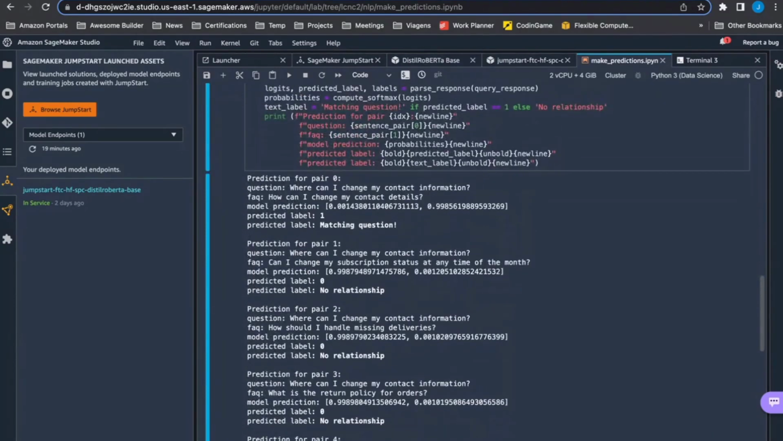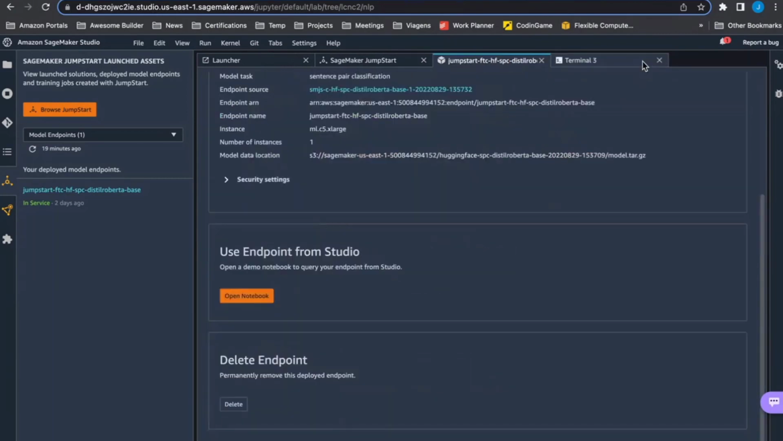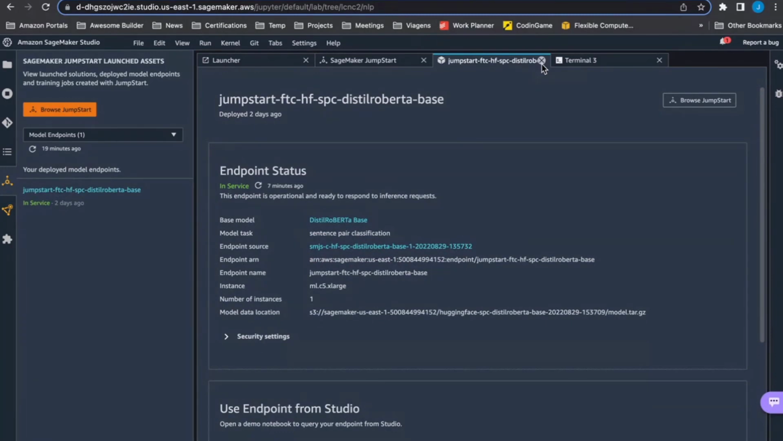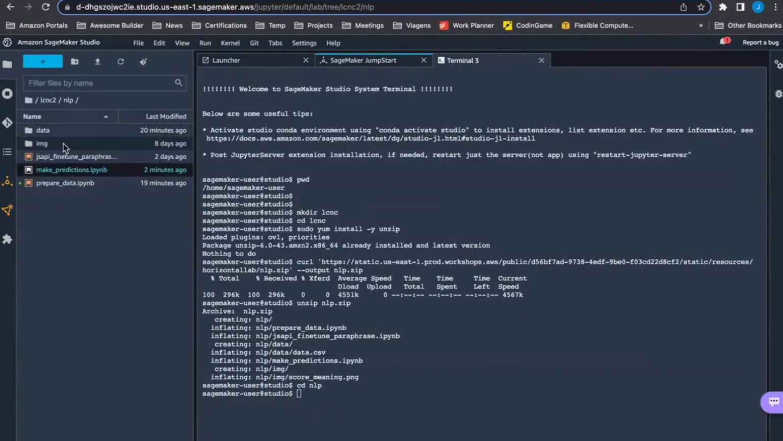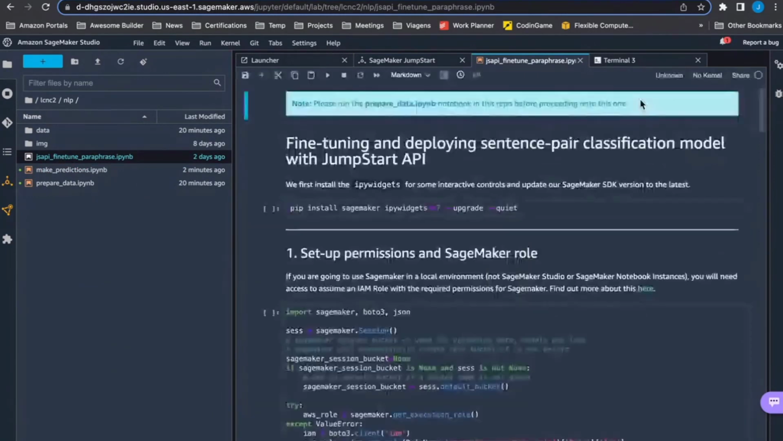Having said this, we're going to quickly take a look at how we would do all of this in a programmatic type of workflow before we jump into the next example. When I say programmatic, I mean instead of going through the whole JumpStart UI, we would still leverage the pre-made training scripts and the pre-trained models, but we would do it through the SageMaker SDK, right? So we're going to have a quick peek at that. And that's the third and final notebook that we have in this repository, called JumpStart API Fine-Tune Paraphrase. We'll open that up.